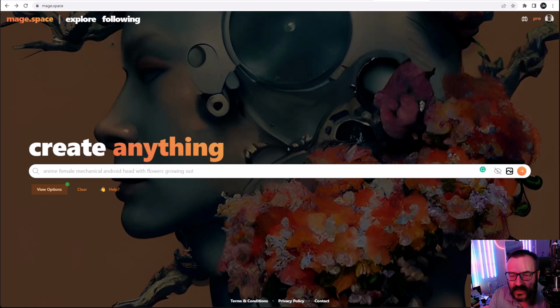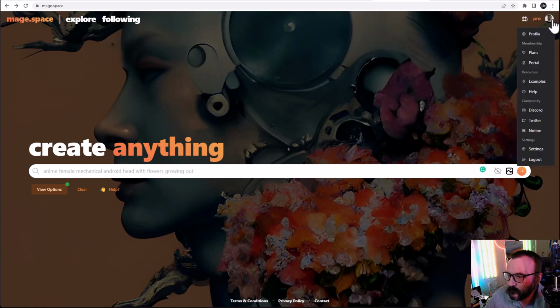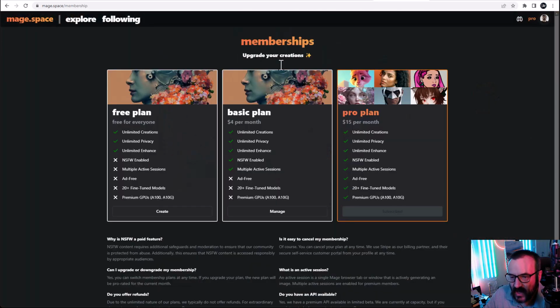And you can access Stable Diffusion 1.5 for free. And if you are registered, not even paying, you can render unlimited with Stable Diffusion 1.5 and Stable Diffusion 2.1.